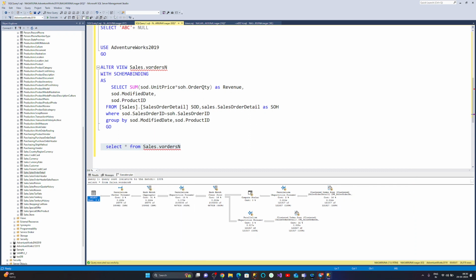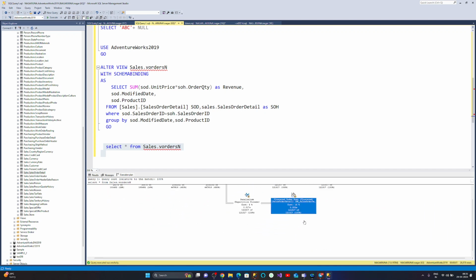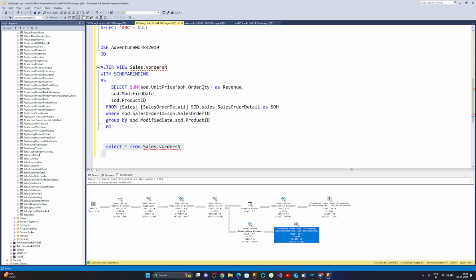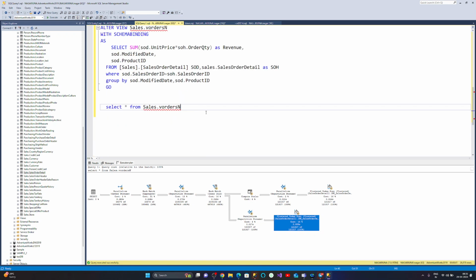Guys, normally if you want to see any execution plan, you just click here. Include actual execution plan. Then we can see the execution plan and where it's taking much cost or much time. Now we can create an index and we can see both differences.